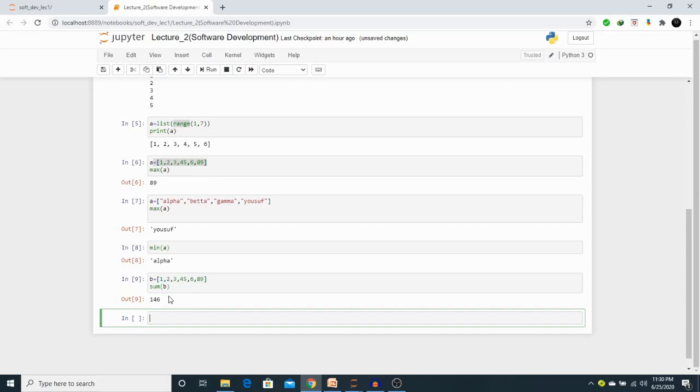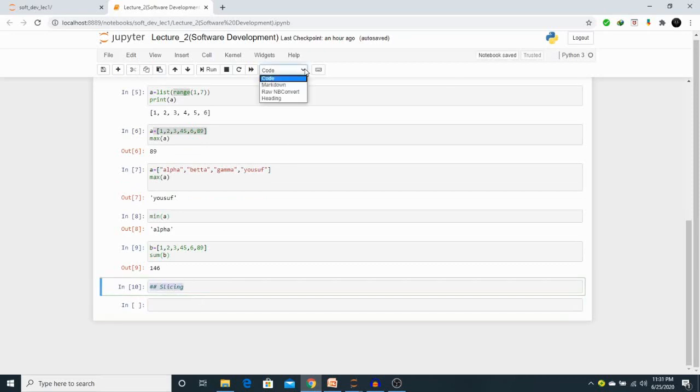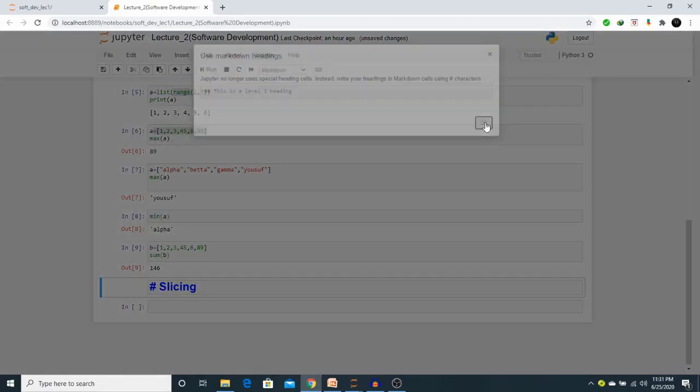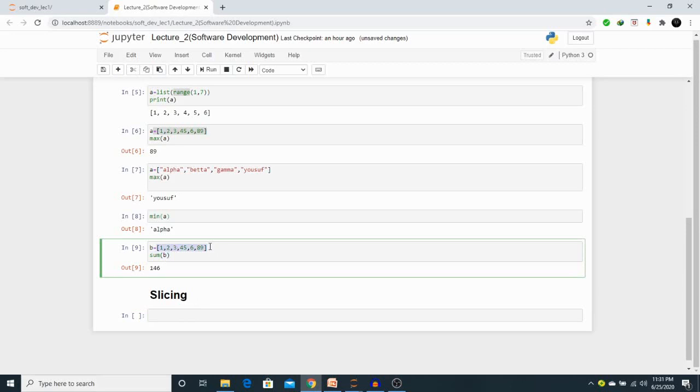Now there comes a very important concept, that is the concept of slicing. Let's make it a heading again. Okay. As the name suggests, slicing means you will cut the list into different parts. Like you are seeing the list of integers here, you can cut them into several fragments by using slicing.